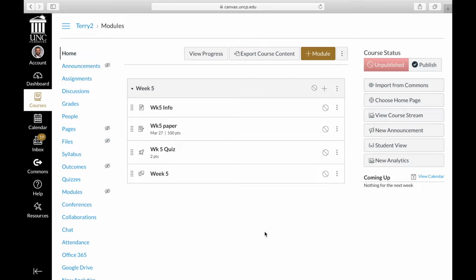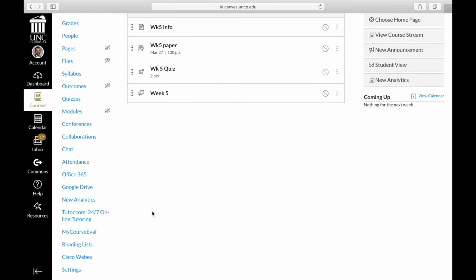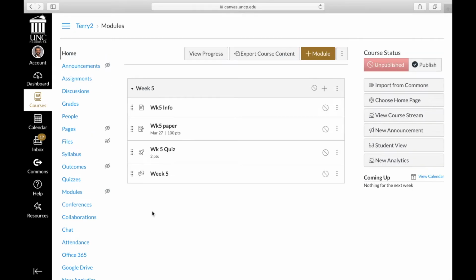Something that you may notice here on the left-hand side are these little icons. One of the things that you'll notice in Canvas is that highlighting over certain icons gives you more information about those links. So for example, if I hover over this, you'll see that there's no content and it's not visible to students. Same thing with pages. One of the advantages of using modules, for example, this is a page here, and then this is a page here. Right now it's not visible to students.